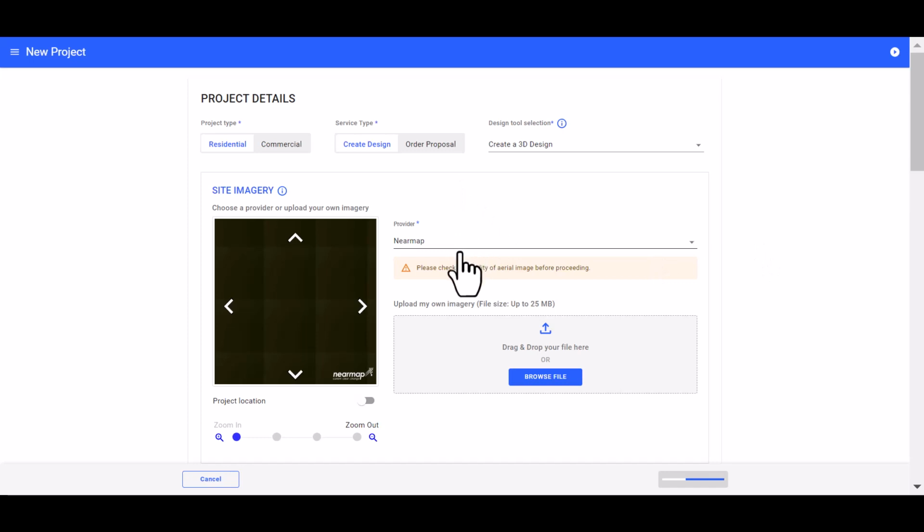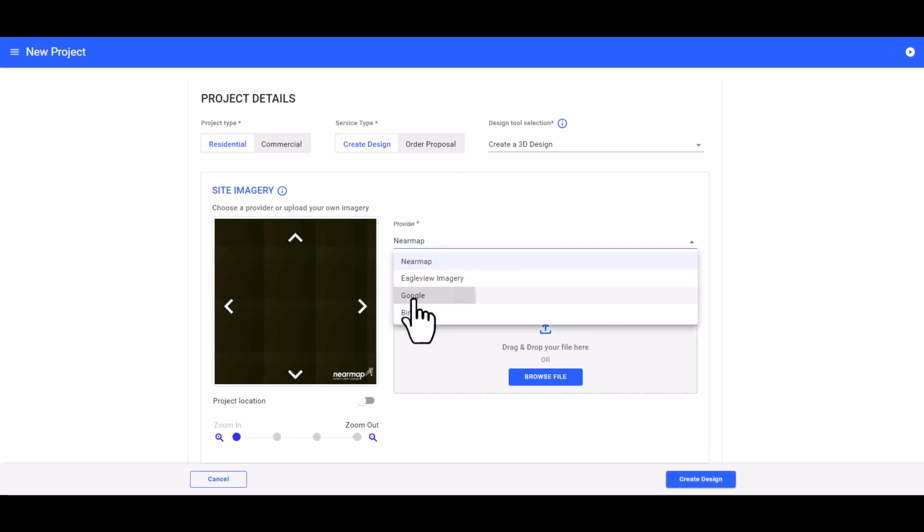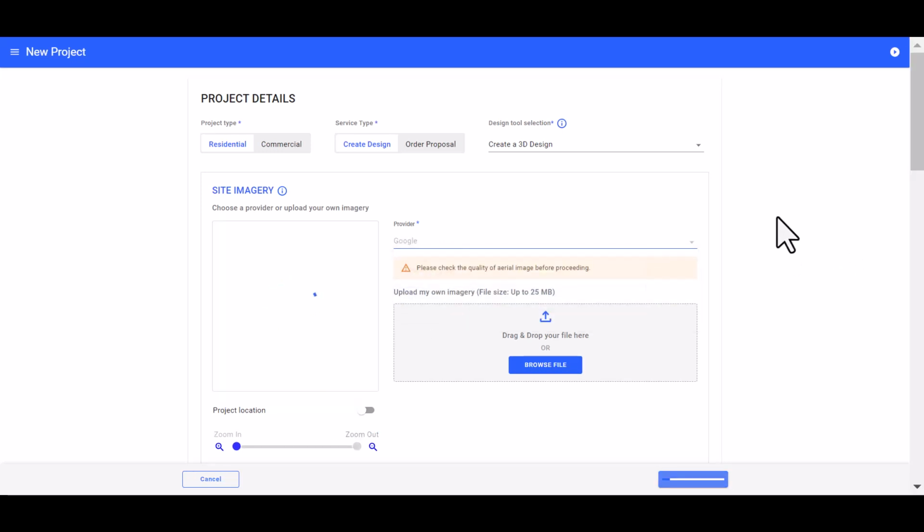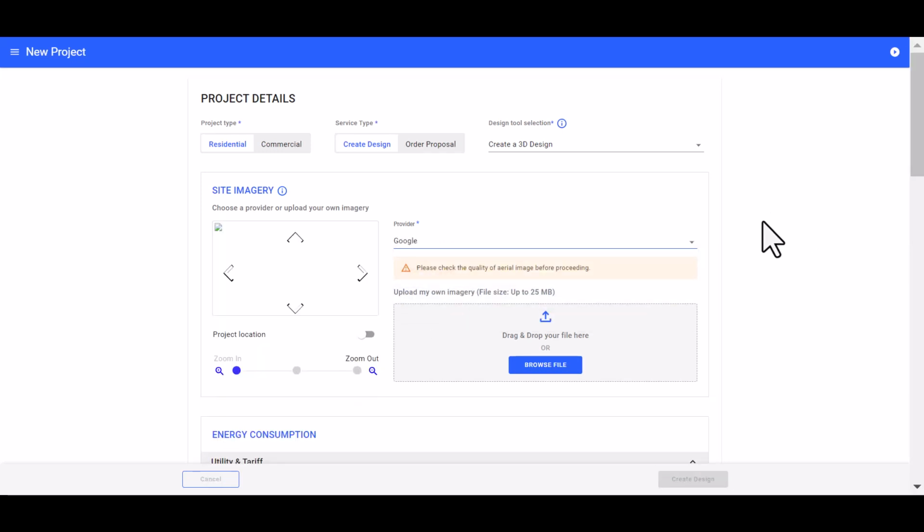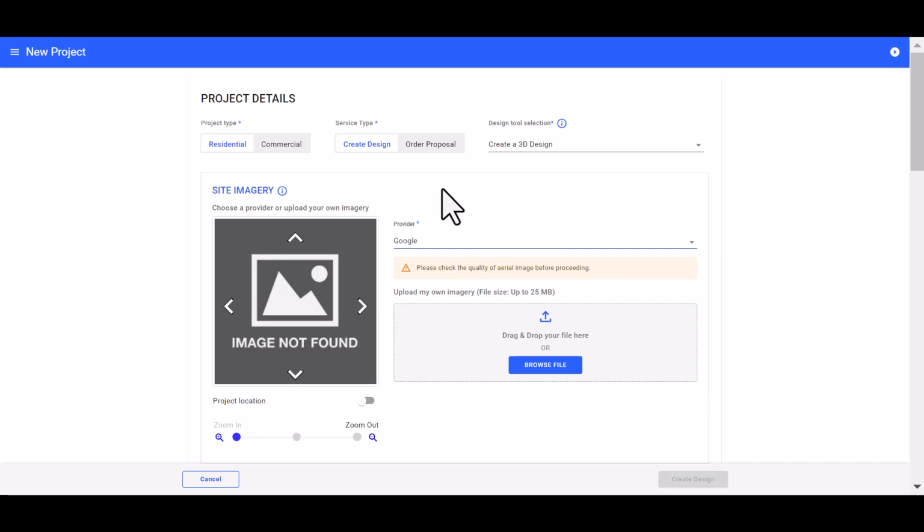So in this example, we see that no imagery came up through Nearmap. And when we switch to Google as our imagery provider, we also do not see any image. In this case, we may need to use external resources like Google Maps to upload our image.